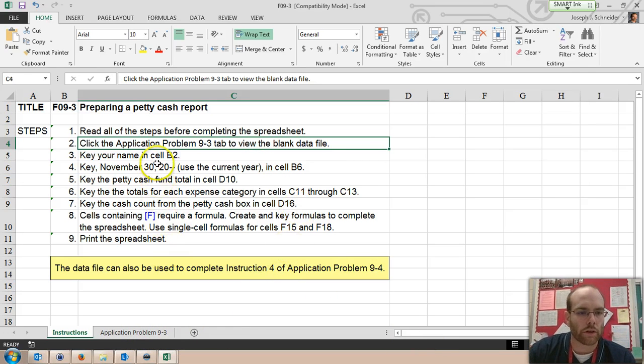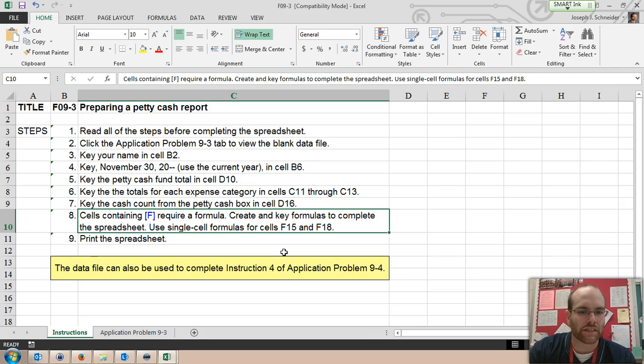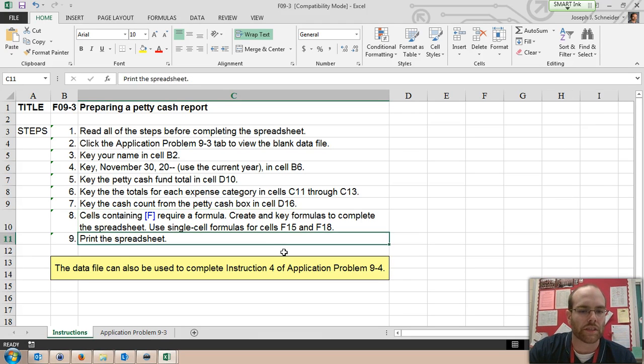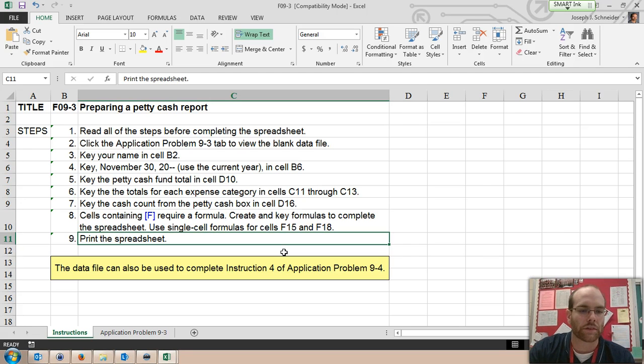We'll key November 30th, 2013, the current year, in cell B6. We'll key the petty cash fund total in cell D10. We'll key the totals for each expense category in cells C11 through C13. We'll key the cash count from the petty cash box in cell D16. And then any cells containing an F require a formula. Create and key formulas to complete the spreadsheet. Use single cell formulas for cells F15 and F18, and then print the spreadsheet.